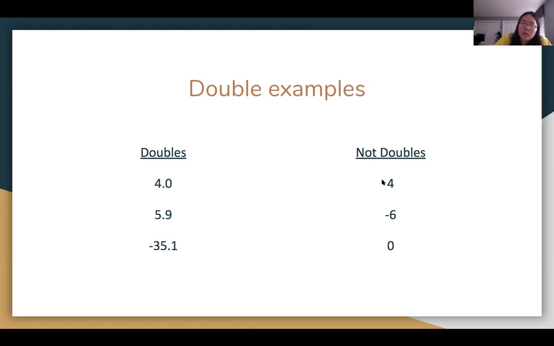Not doubles. You can see here that we don't have 0.0 here, so it's not counting as a double. Negative 6, not a double. 0, also not a double. Make note here that if you added a 0.0 after this 0 here, then it would count as a double. So 0 is still possible to be counted as a double. The main discerning feature here again is just the 0.0 after it, or decimal point.